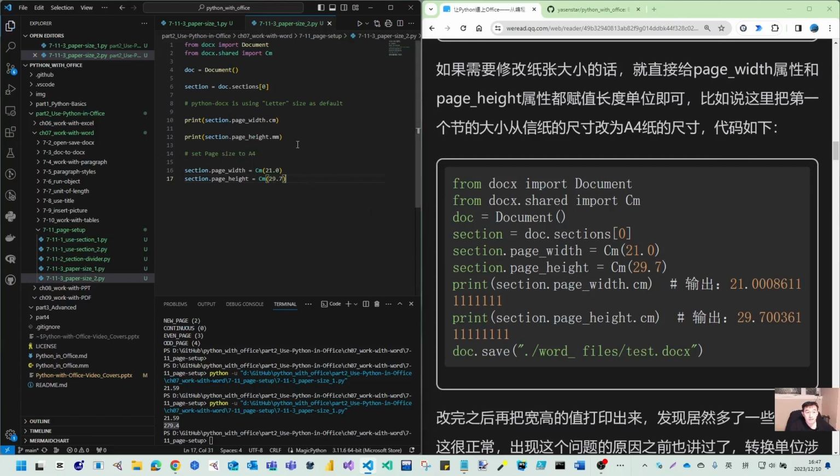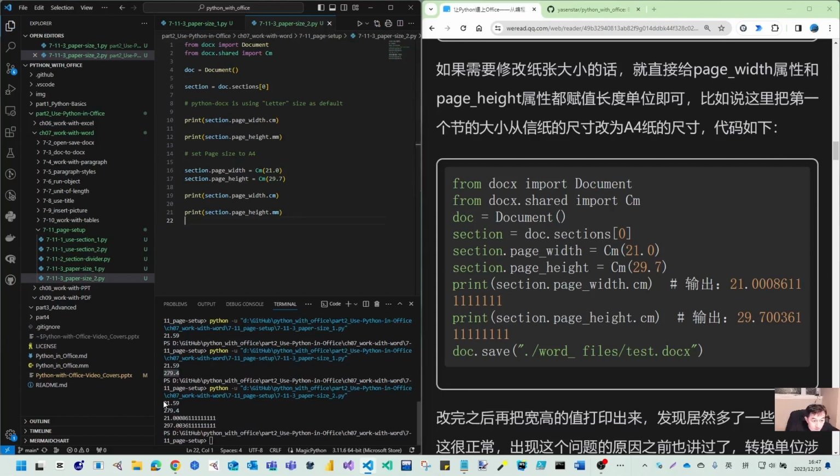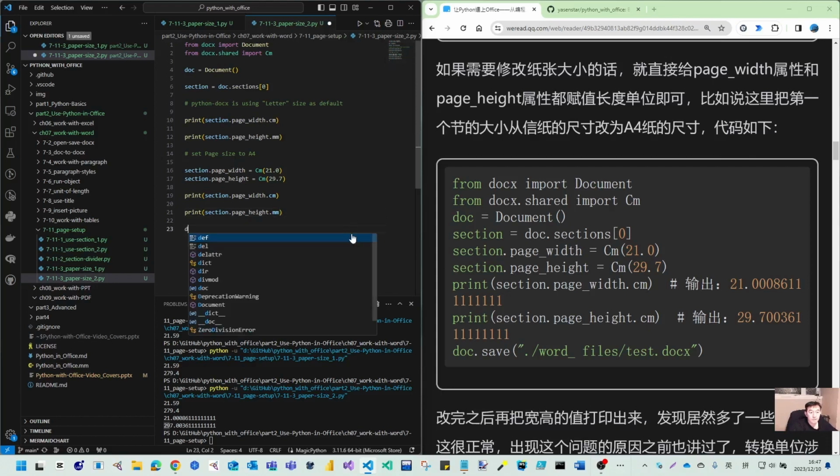And then we can again print this. I again use Cm and Mm. So then, you can now see, when I set that, it has these very long digits in the floating point, but that is 21, that is 29.7 cm. But I export that to millimeters. So that's also fine. And if I now do doc.save.